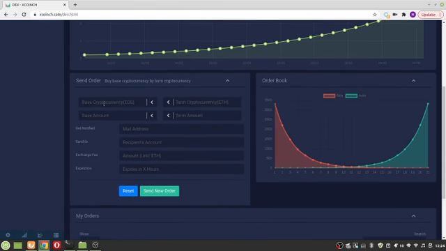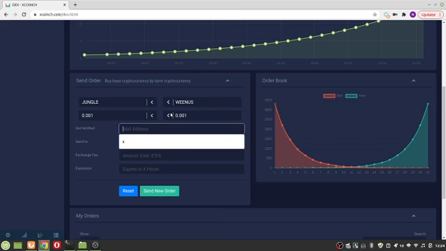Okay, let's see how to do it. Today we will buy 0.001 Jungle and sell 0.001 Venus. And as I have introduced yesterday, Jungle is an EOS based token and Venus is an Ethereum based token.